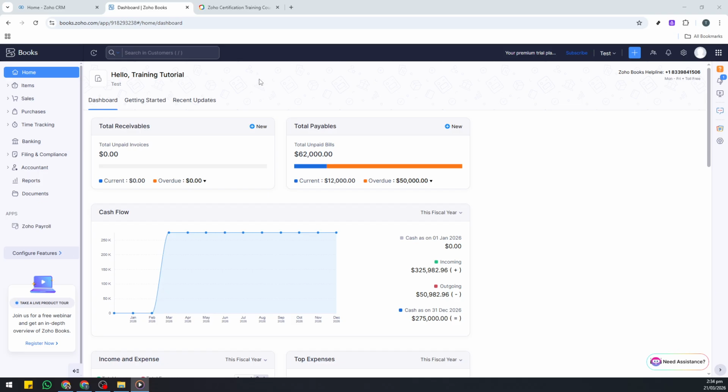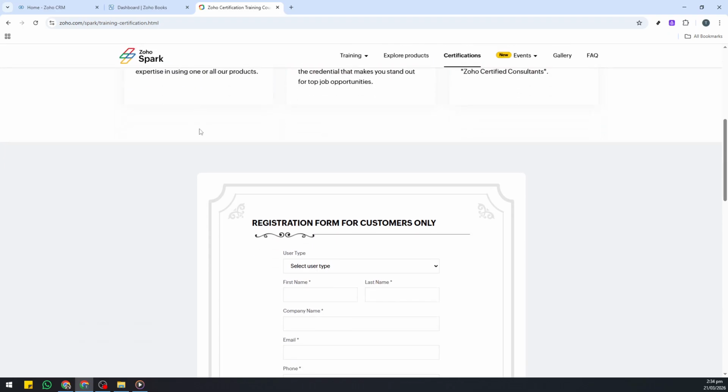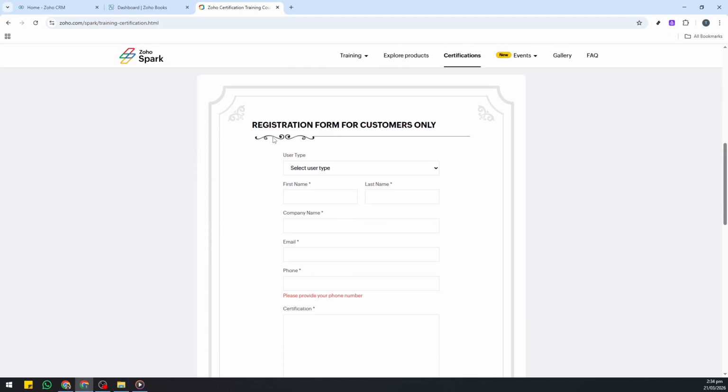From there, head over to Zoho's training and certification page. You can navigate through Zoho's site to the certification section, or open it directly if you already have the link. Either way, you should land on a page that outlines Zoho's training tracks and certifications, including the options relevant to bookkeeping, finance, and inventory. On the certification page, look for the button labeled Register Now and click it. That opens the official registration form you'll use to sign up.